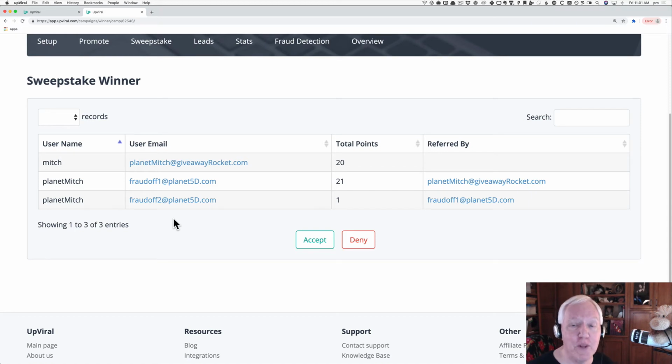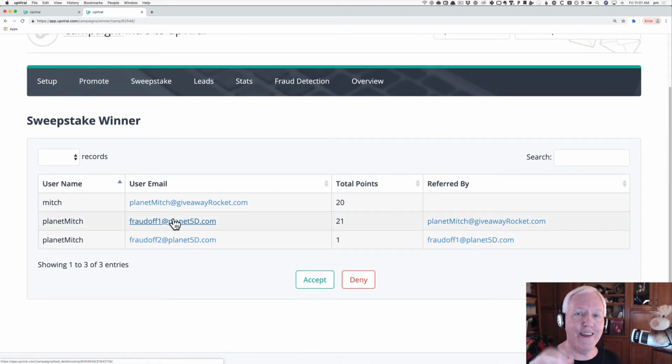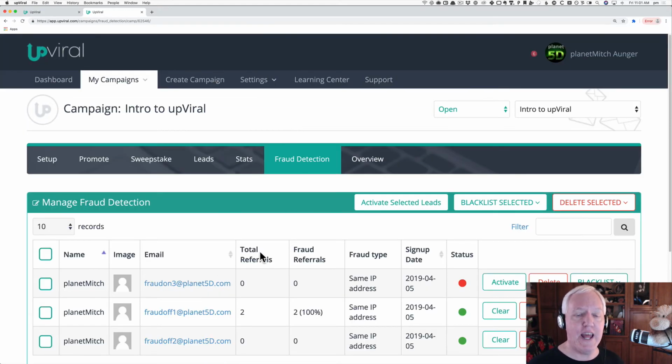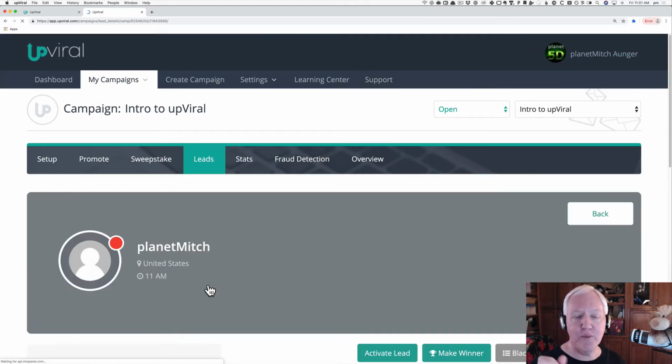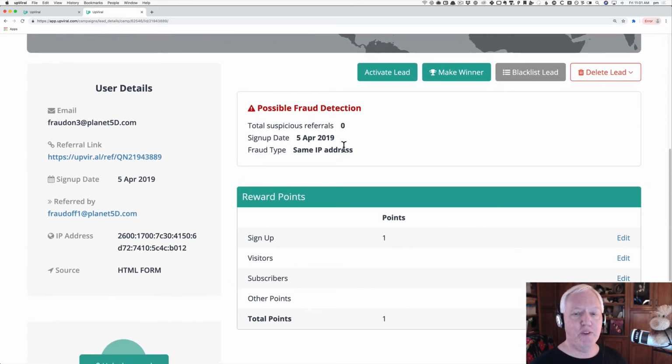They can't possibly win. Now, maybe you want that, right? But what you have to do, morally, legally, responsibly, is to go into fraud detection and analyze whether or not you think this person's really cheating. In this particular case, if I come in here, it says possible fraud detection. Total suspicious referrals is 0 because this person hasn't referred anybody yet.